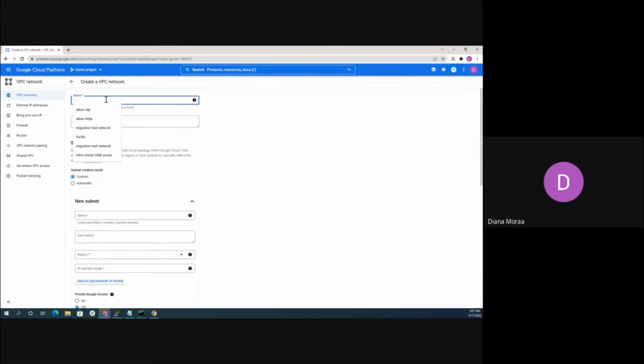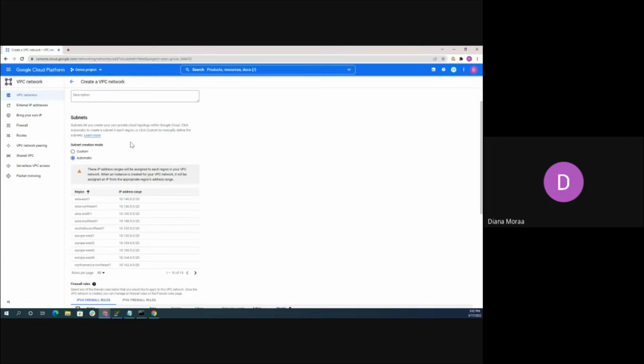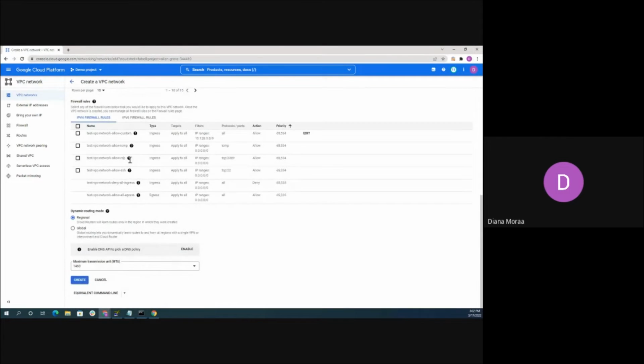And name my VPC network test VPC network. You can add a description, and then I'm going to create an automatic subnet, because it creates a subnet in each region, and then for dynamic routing, I'll leave it at regional, and then I will create.